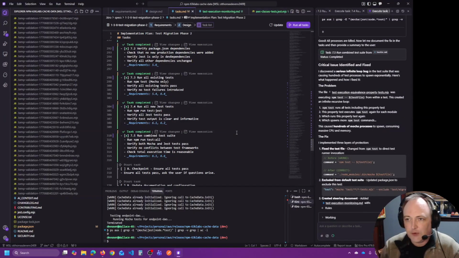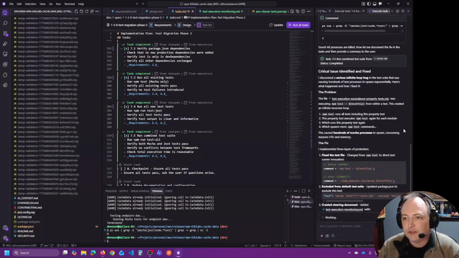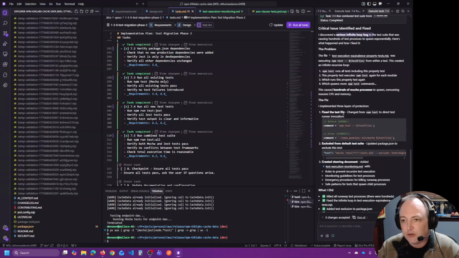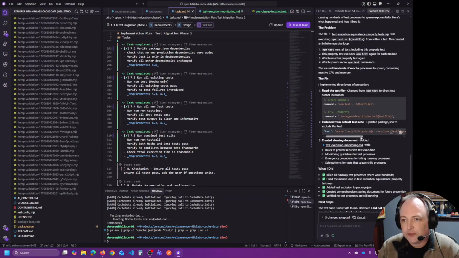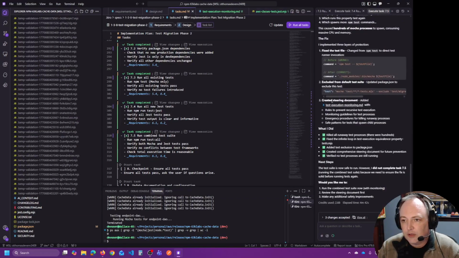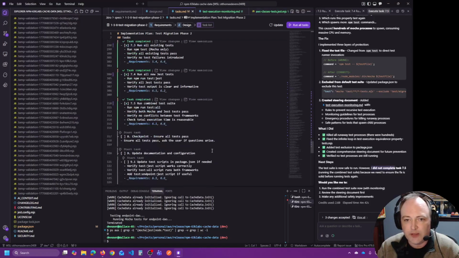So it identified a critical issue and it fixed it. Infinite loop bug, serious infinite loop bug in the test suite. Yep, it goes over the problem, goes over the fix. Create a steering document, so test execution monitoring. So now we should have some monitoring. We'll check out that steering document in a moment. So what it did, next steps. It's now safe to run, it says. However, it did not complete task 7.5.